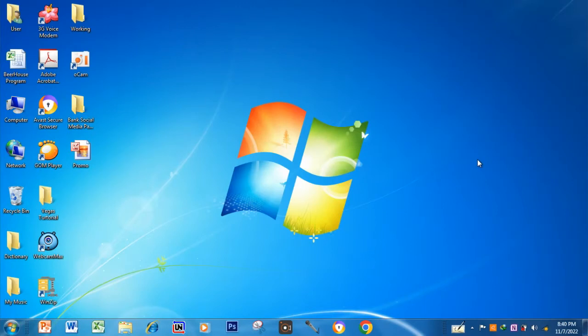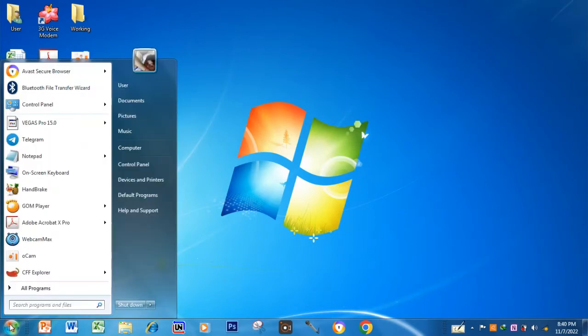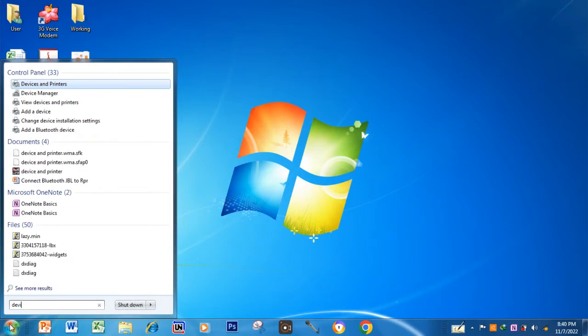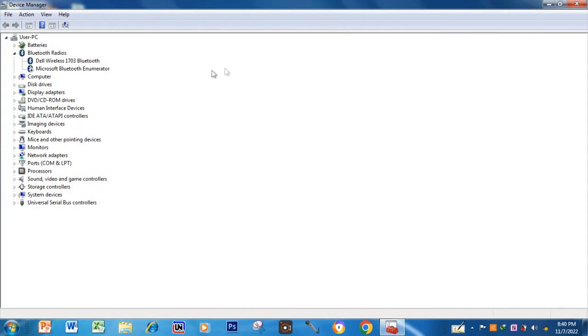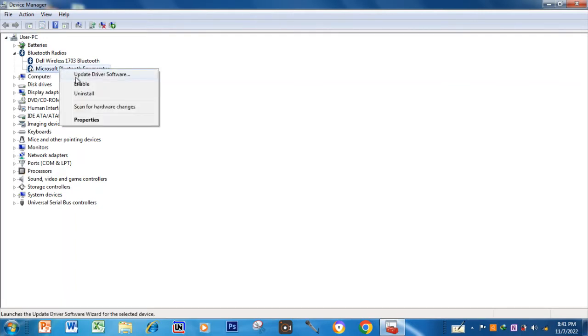The first step, we just go to Start Window and we tap the word Device Manager. It's right here, Device Manager, and click on it, and then we go to the Bluetooth. We will see Bluetooth right here. We have to enable Bluetooth or Microsoft Bluetooth enumerator. Just click on it, enable.